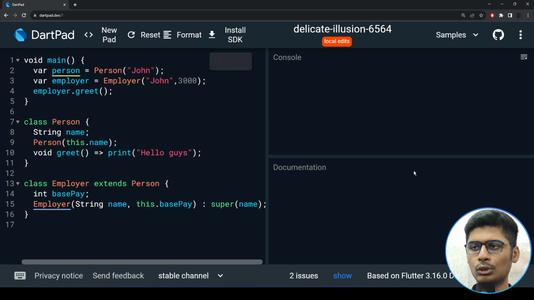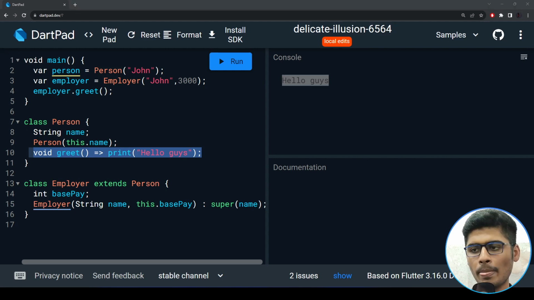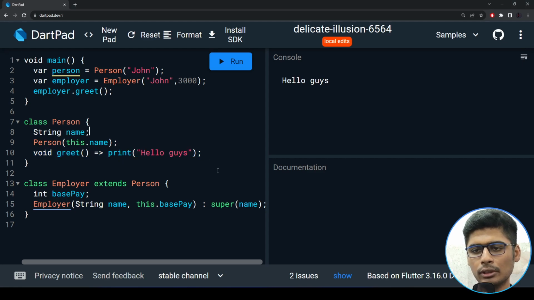So if I run the code, you will see that hello guys, which is part of the person class, is printed directly in the console. But we do not have that stuff over here. We have it over in the person class.